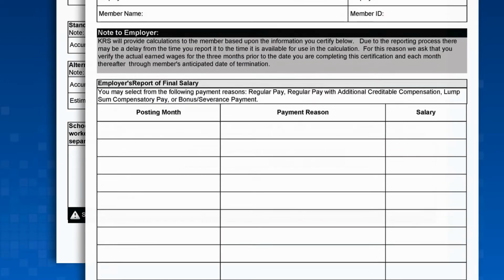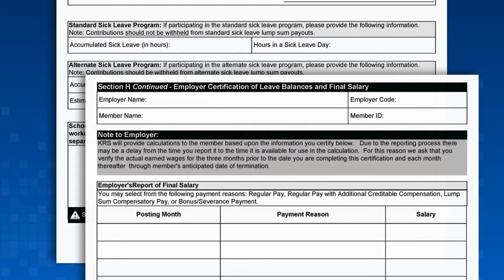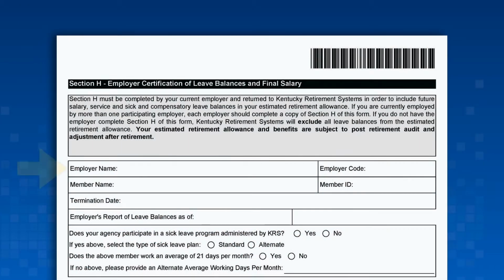If an error regarding the account is discovered during the post-retirement audit, it will be corrected. And if the correction of the error reveals that the member has been overpaid, the member will be required to repay the benefits. The first piece of information requested on this Section H is the agency name, KRS employer code, the member's name, and the member's KRS ID.